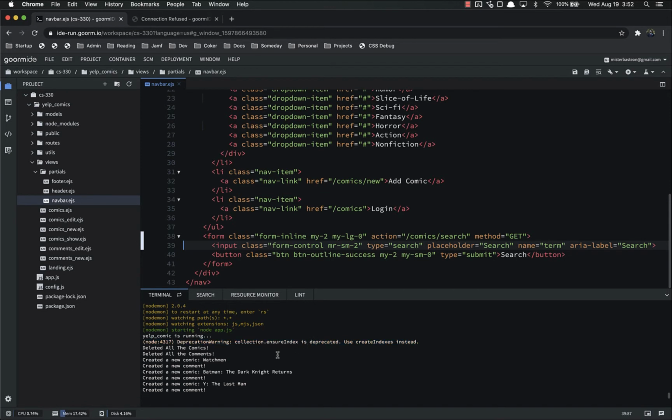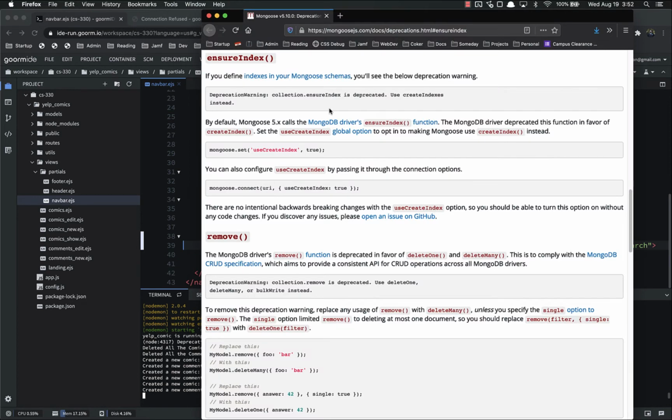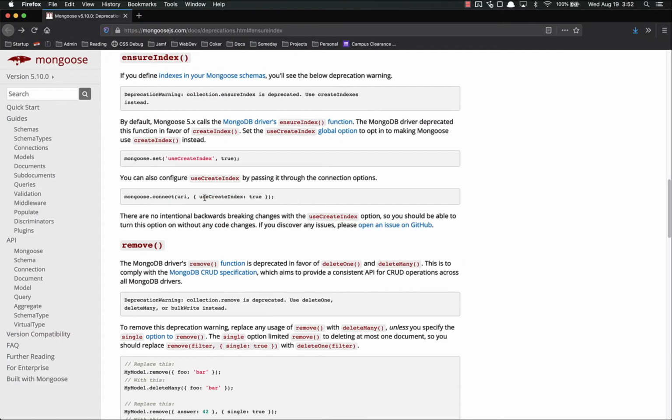We got collection ensure index is deprecated. This is completely normal. This came about because last time when we ensured an index, it's basically deprecated inside of MongoDB. Now Mongoose provides us some documentation to fix this issue because it's a warning, but it's not an issue. So let's look at that documentation real quick. Ensure index. Basically what you have to do is just pass this key value pair into our connect string, is what it comes down to. I'll just go ahead and cliff notes that one for you.